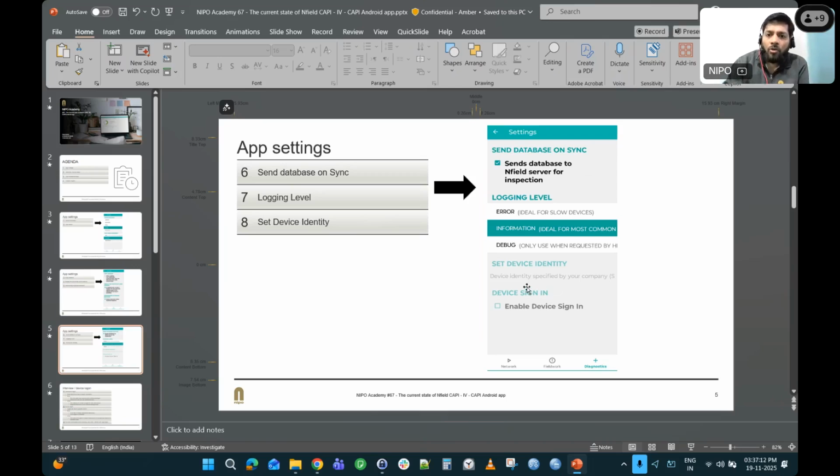And then below, after the logging level, you see the set device identity. This will be covered in our second point about interviewer/device logon. Any questions so far regarding the app settings?